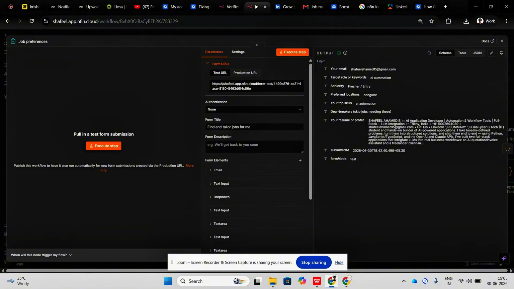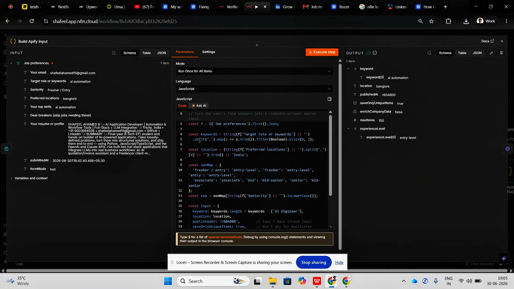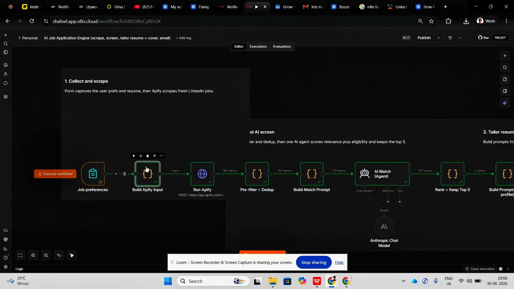Also, this is my resume and profile. The job preferences survey is going to pop up. The placeholder is going to pop up. You're going to copy your entire resume and paste it using the manual option. And after this part, you're going to go into the build API input. So you're going to do this.